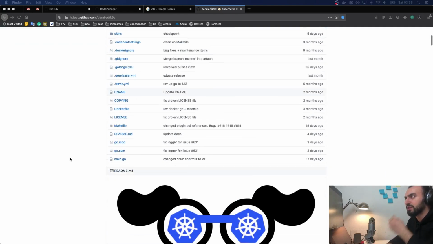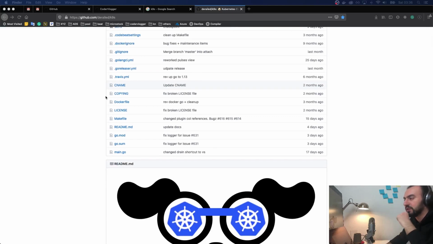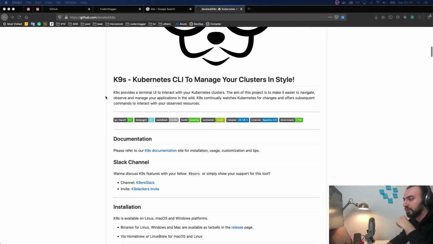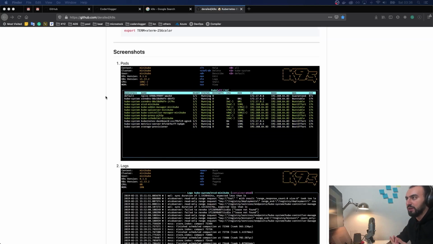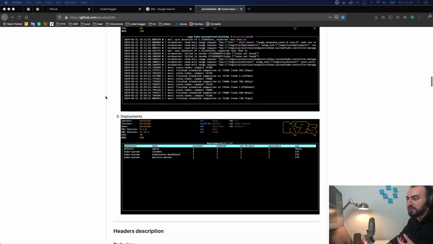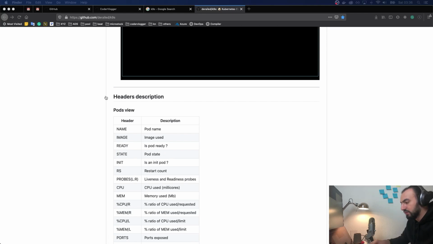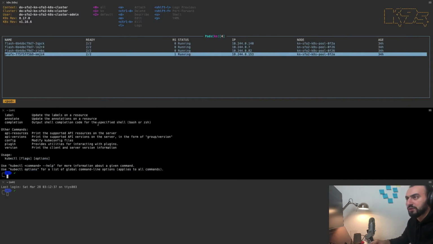And on this repository, I will put the link in the description, you can find how you can install it and what they support, etc. I mean, what you can get with this tool, as you can see on the screen. But let's also shortly check it out.